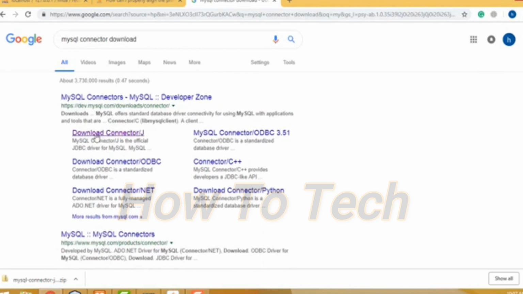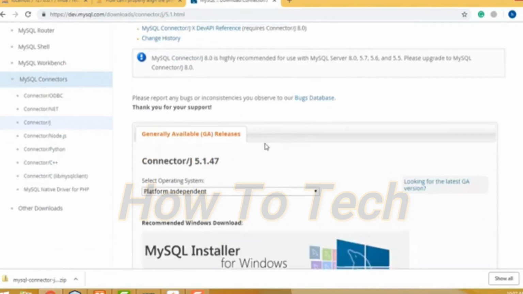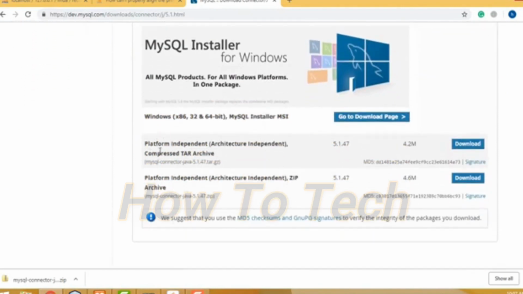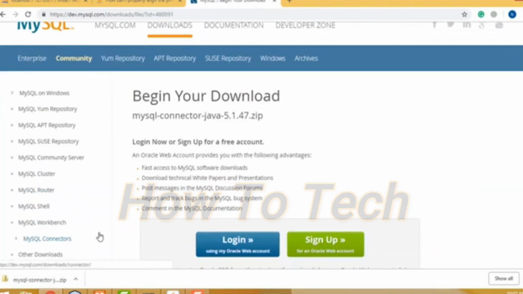On this website, you just click on the first link, Download Connector/J. This is the JDBC driver for MySQL, right? This is the thing you have to download. You just go below here. There will be two things: platform independent architecture, zip archive. This one you have to download. Click download, and it will be downloaded.